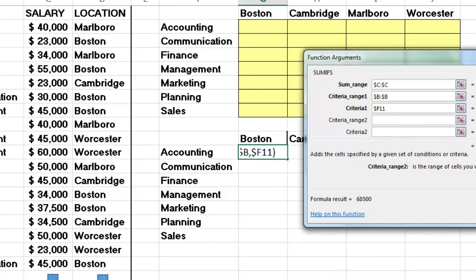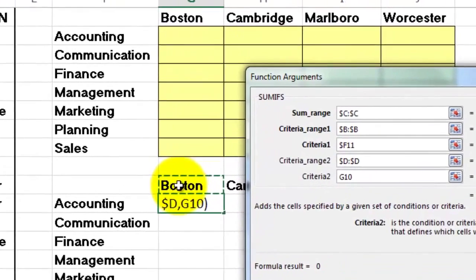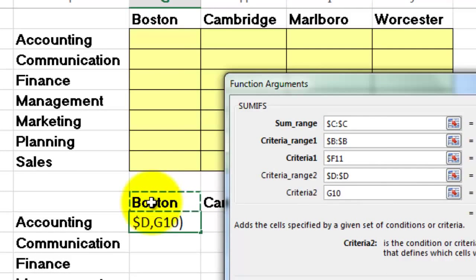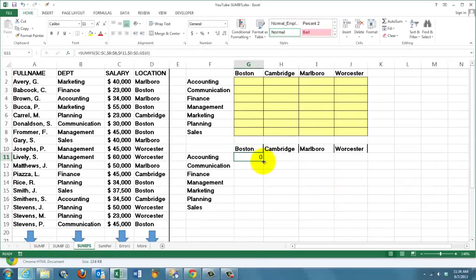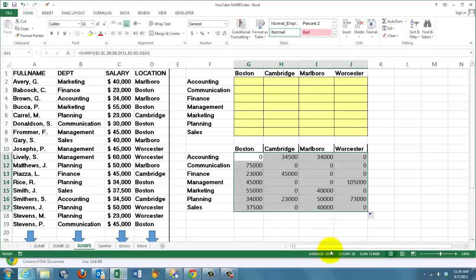What is your second criteria range? This time I need the locations. Column D, make sure that that is absolute. Lock it. My criteria is in this case Boston, always in row 10. But G can change into H, etc. So lock it until the 10 has the dollar sign. And copy that formula down with a double click and copy it to the right manually. And you will see there is no one in accounting and Boston.